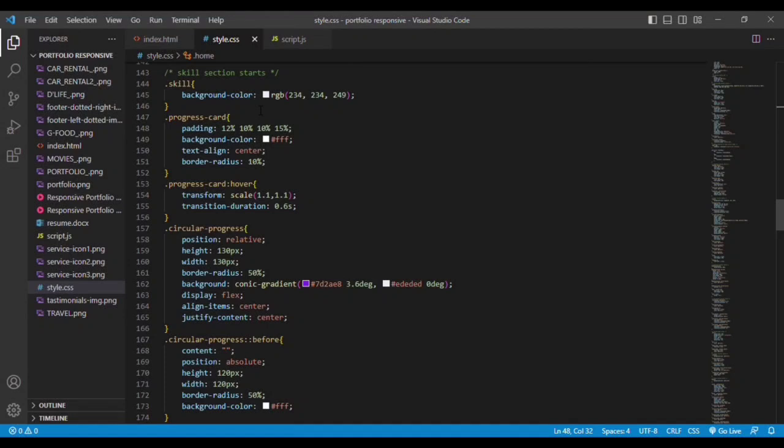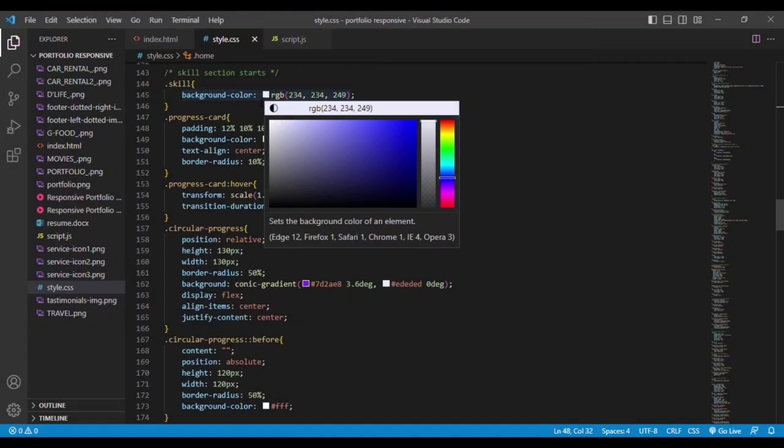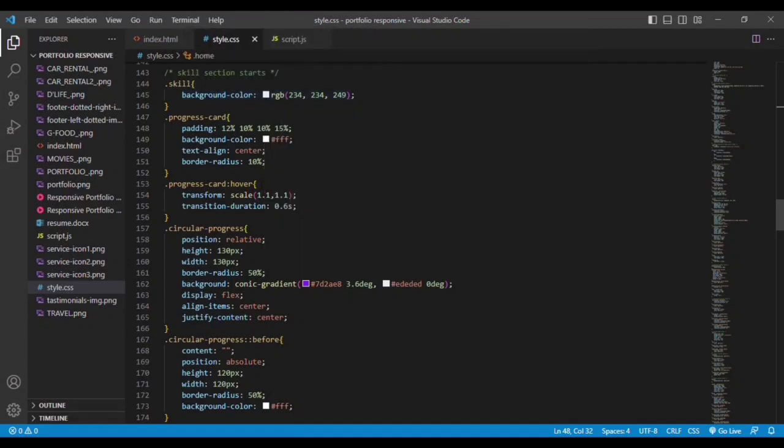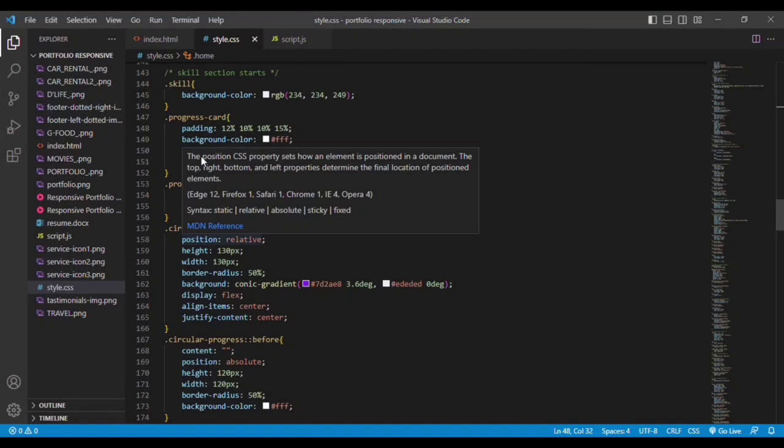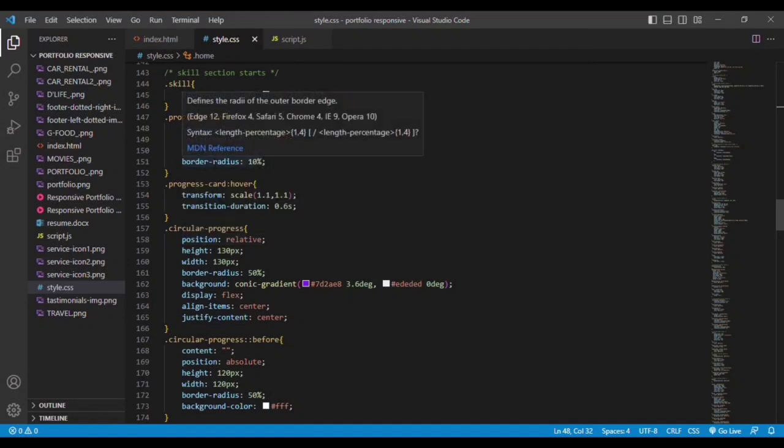So by using this border radius attribute, we make any rectangular shapes or any hard edge shapes into circular shapes. And if you mention border radius as 50%, the entire square box will turn into a 100% circle. So border radius is what we use to change the borders of any object. Then we have text align, transform, transition, duration, which I've told you.